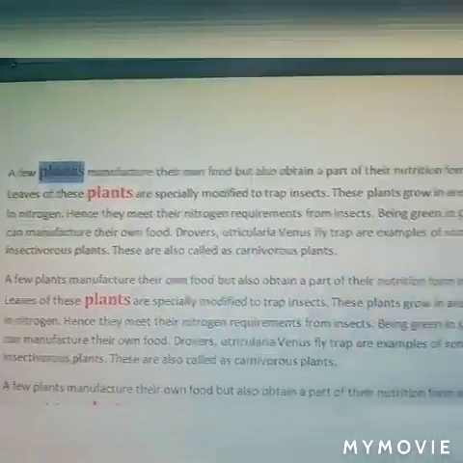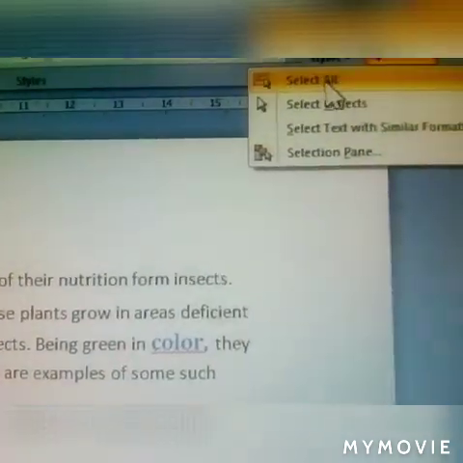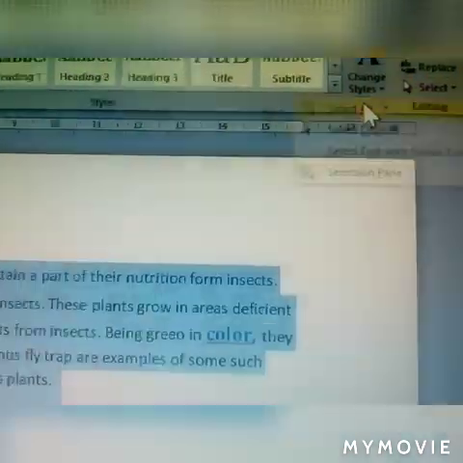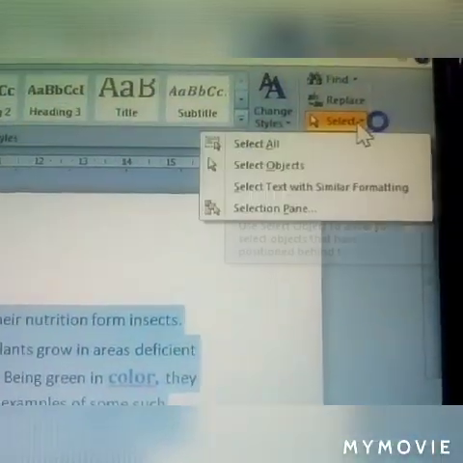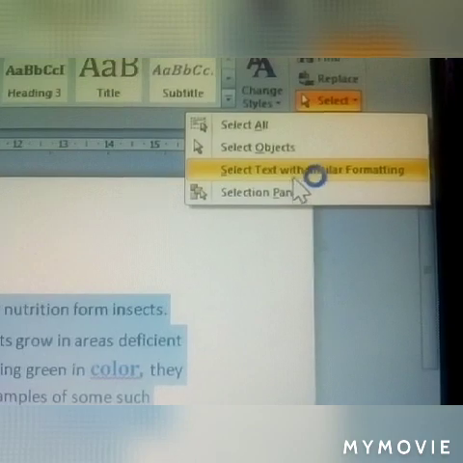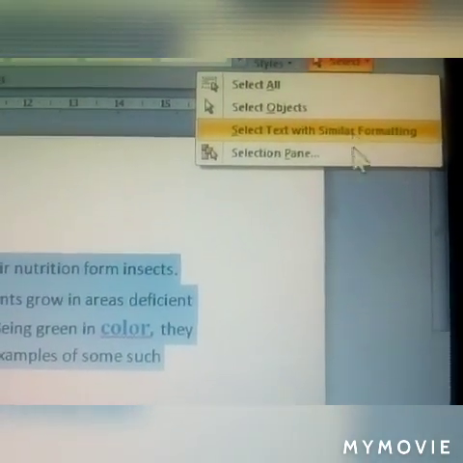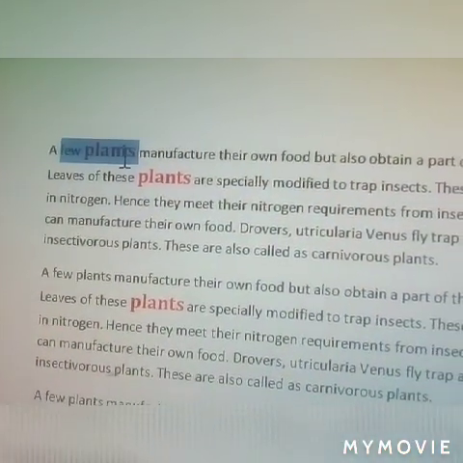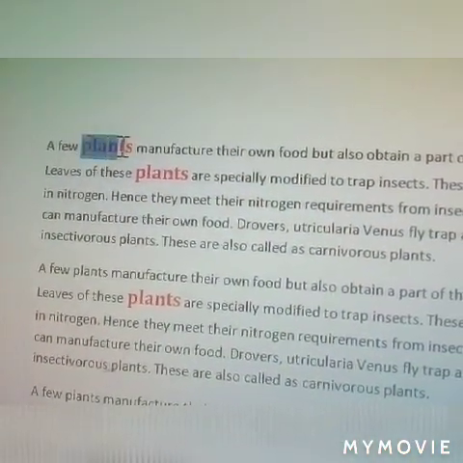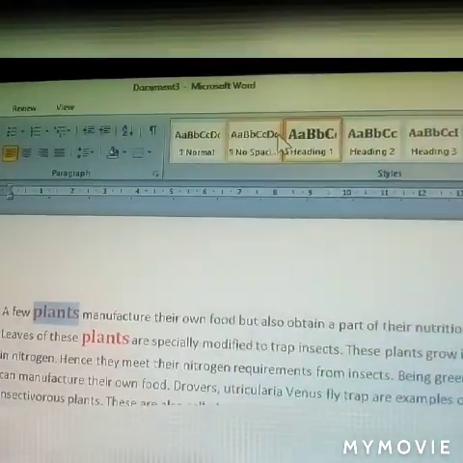The next one is select. Select all. First is select all. The paragraph, the whole paragraph is selected. The next one is the right side of this. Select text with similar format. Similar format means you select this plant. Okay, I am selecting plants.